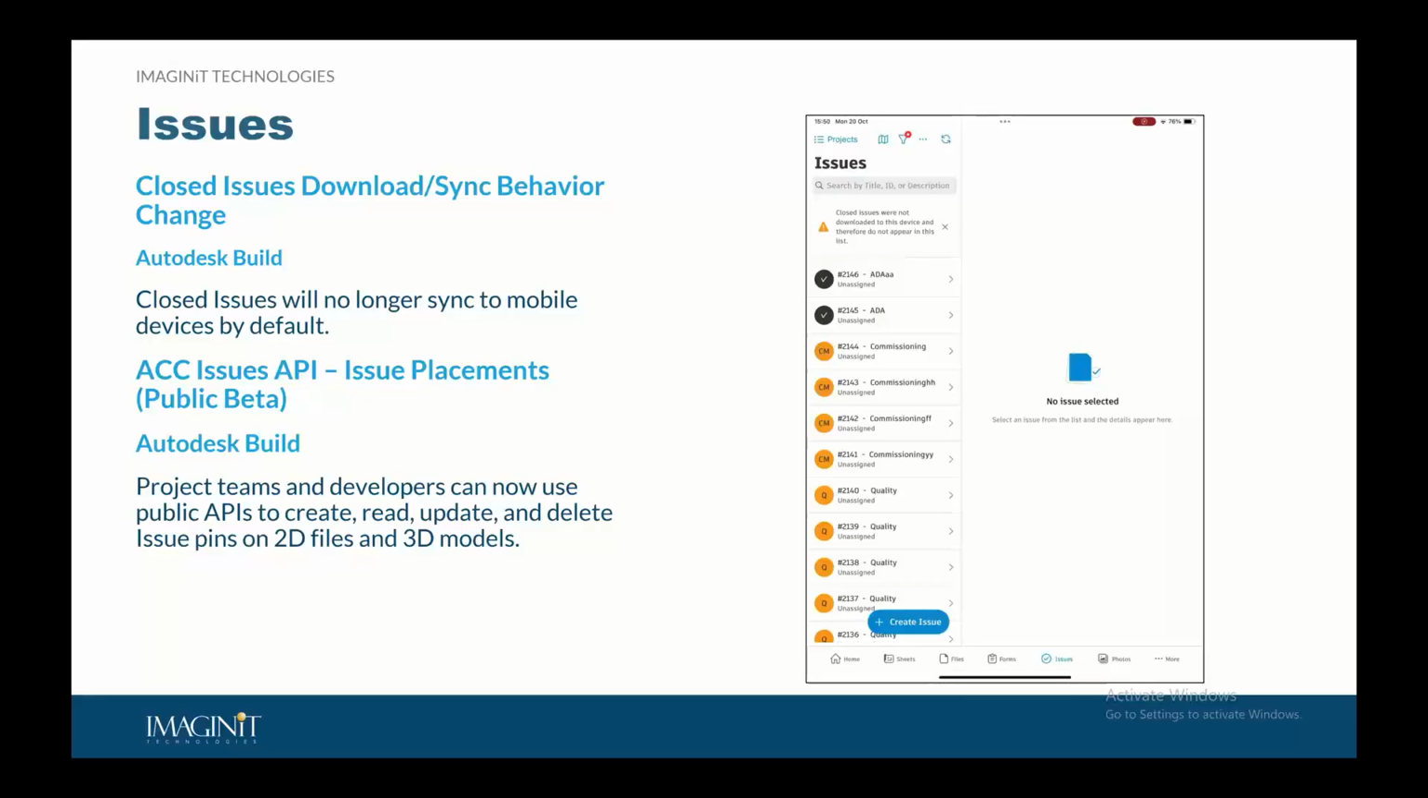But the ACC public API offerings are expanding, and now we're including the issue placements API. If you are more on the development end of your organization, or more on the admin or IT side, this is essentially a set of endpoints that are going to enable full CRUD operations on issue pins placed on supported 2D files and 3D models, except for sheets. So just something for you to know in regards to integrations.